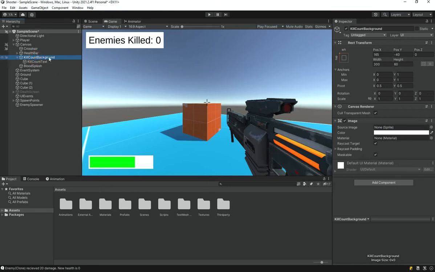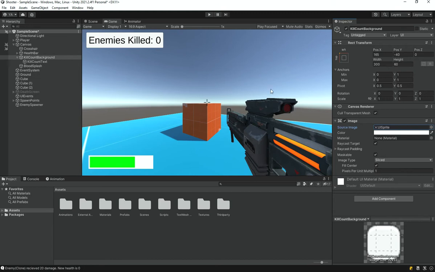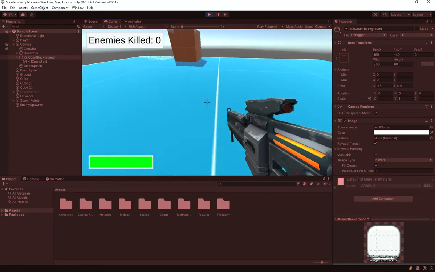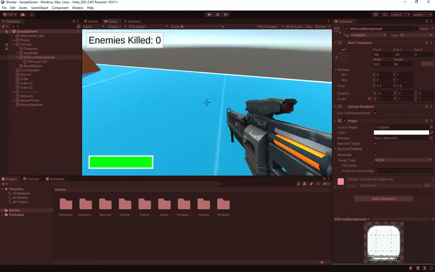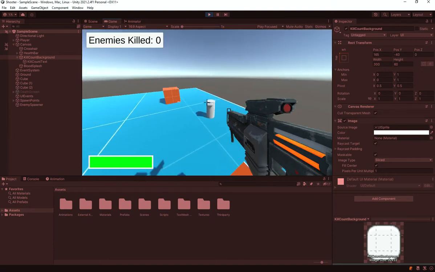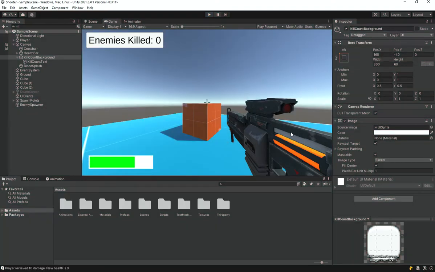So what I can do is select this kill count background, and to make it a little better, I can select this and change it to something like UI sprite. If I do that, you can see that we have slightly curved edges here which look quite cool. So if I play the game now, then you can see that even if we have a white background, it still looks pretty nice because the text is still visible. So this was just a small little addition that actually makes quite a big difference.